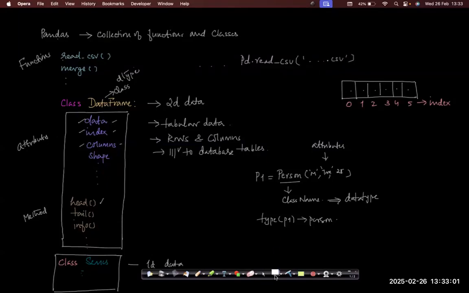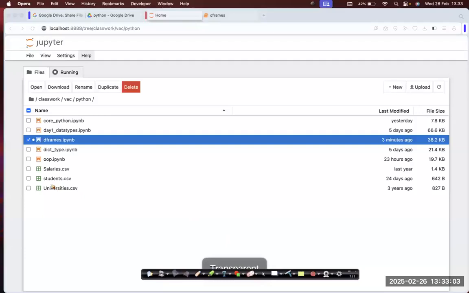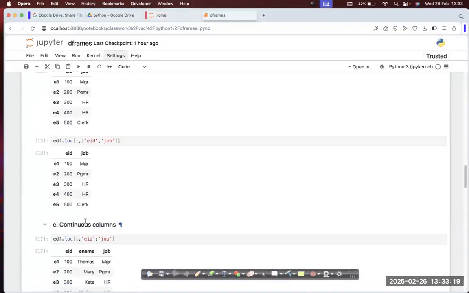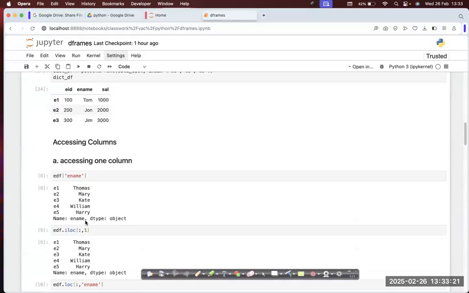So first we will read that universities.csv. And be careful, you have to give capital U. It has to be exactly like what is mentioned here. So spelling, everything should be correct. So we will go to our file and I'll do it here.